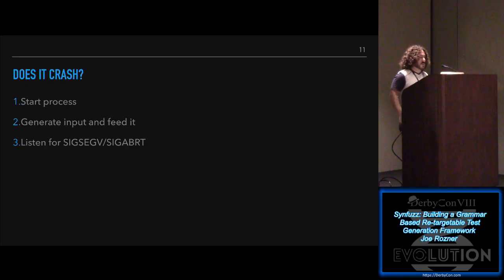So to do this, we can use something like popen or exec. We start the process. We generate some input using the code snippet that I showed earlier, and we feed it into the application using whatever mechanism, whether it's a socket or a pipe or standard in or argument or environment variable. And then we listen for it to end. Does it halt? Does it halt with a signal that we understand? Is it a seg fault? Is it a seg abort? Did it do something interesting that we can use?